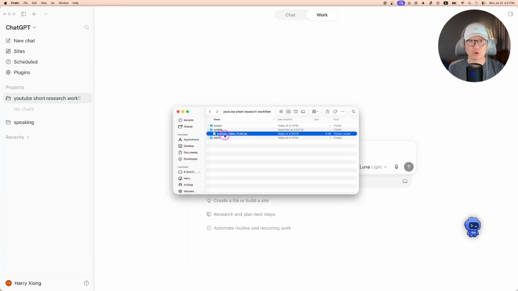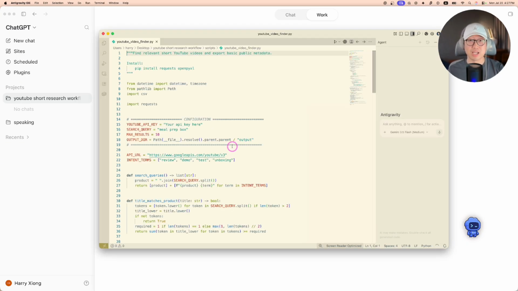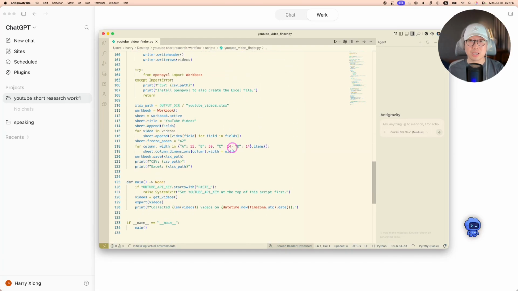Next, we have the scripts folder. This is where all the automation happens. For example, the YouTube Video Finder.py file is a Python script that connects to the YouTube Data API and automatically finds viral videos for us. If you don't know Python, don't worry. You don't need to write any code. I'll walk you through everything step by step.